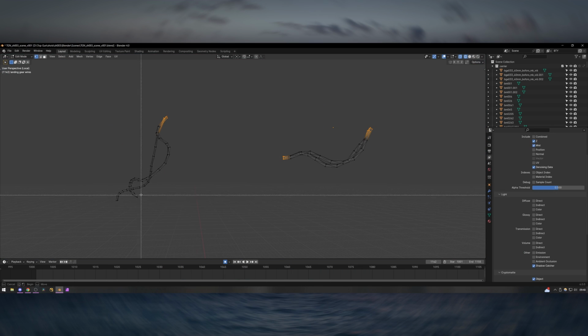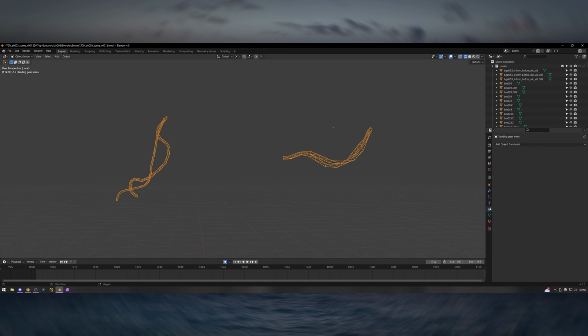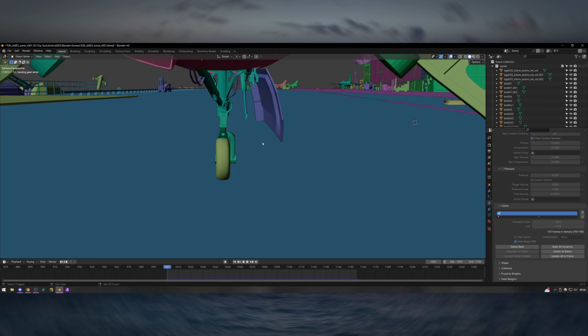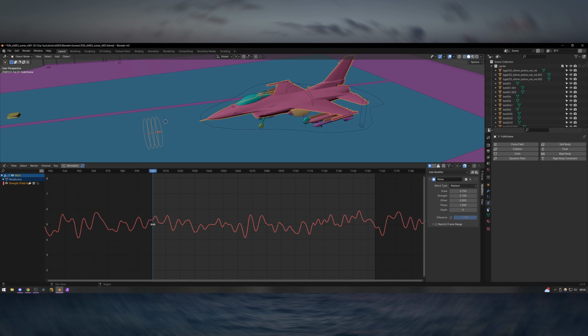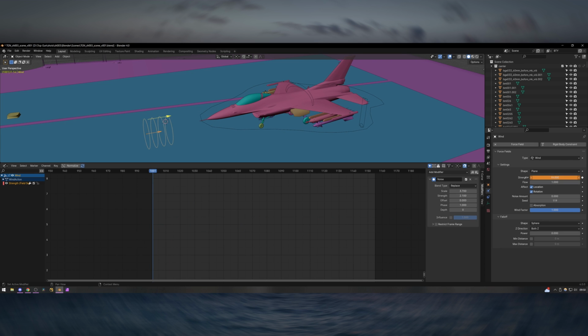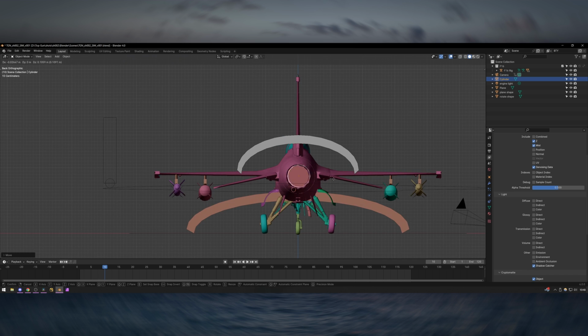So I just added the vertices on the end of the wires to a vertex group, and then used that to keep them in place, and did a cloth sim on the rest of the wires so they would wobble slightly. And I added some slight wind to make them move a bit organically, as well as reacting to the animation of the plane.